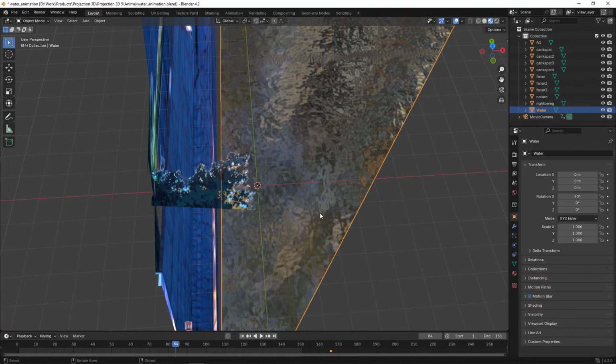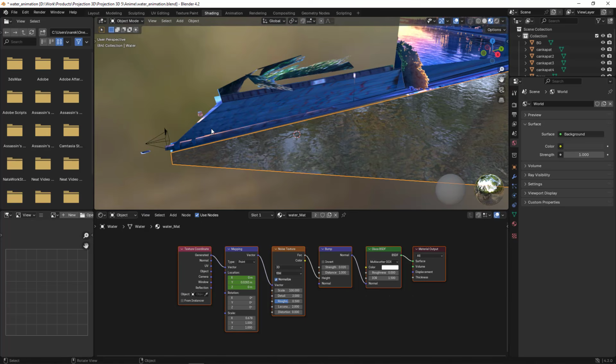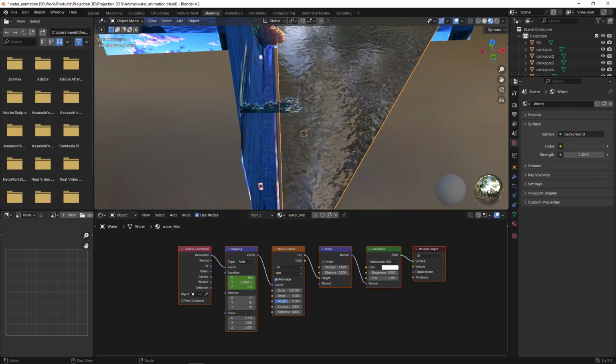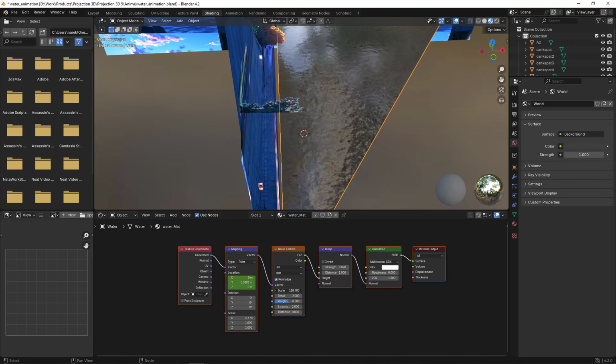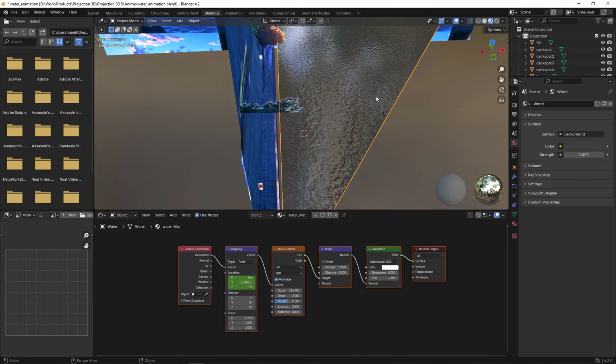If you're not satisfied with the speed or size of the waves, you can edit the material as you like. Go to the Shading menu. So this is the water material by default. Using the scale value, you can decrease or increase the size of the waves. See? And now they are very small.